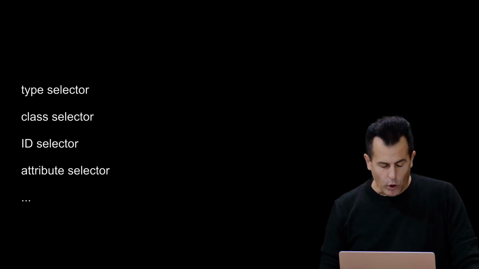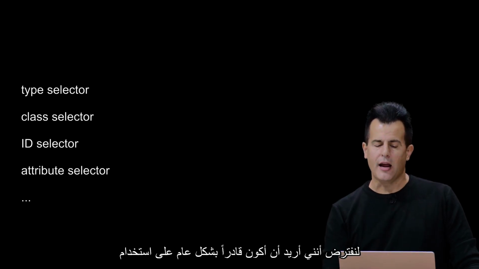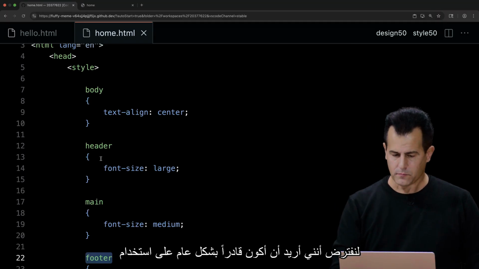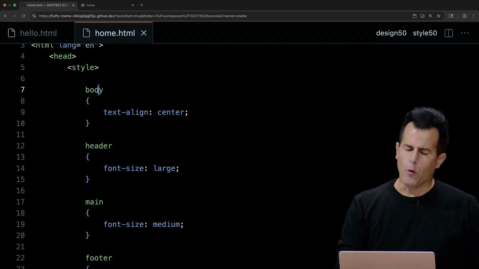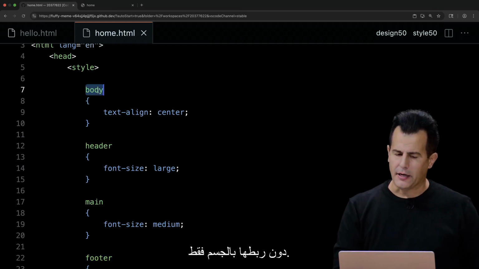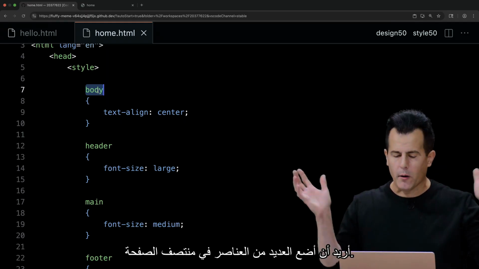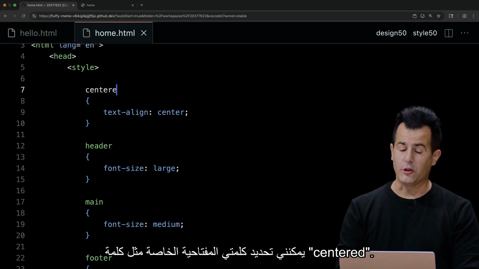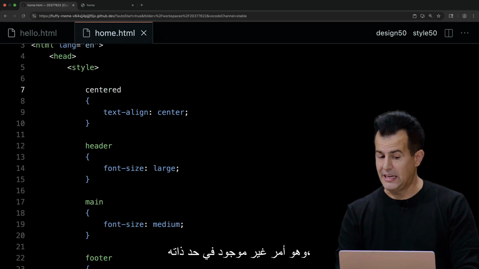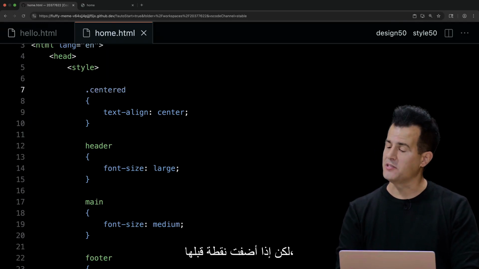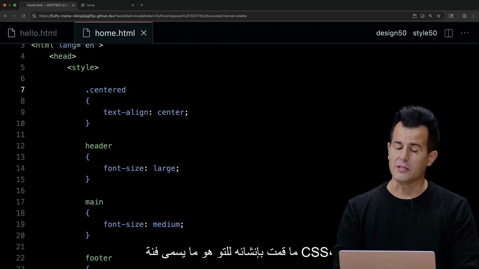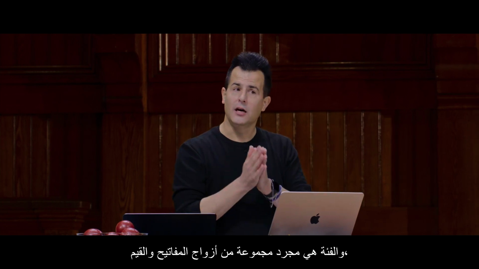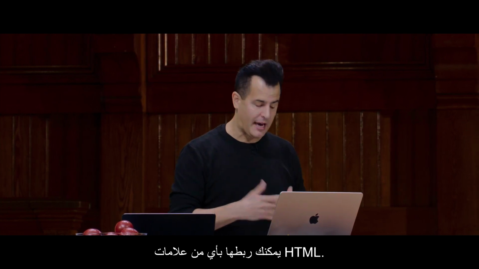What do we mean? Well, suppose that I want to generically be able to use text-align: center without associating it only with the body. Maybe I want to use this for a larger project where I want to center many things on the page. I can define my own keyword, like the word centered, which doesn't exist per se. But if I prefix it with a dot, what I've just created is what's called a CSS class. And a class is just a set of key value pairs, properties, that you can associate with any HTML tags.